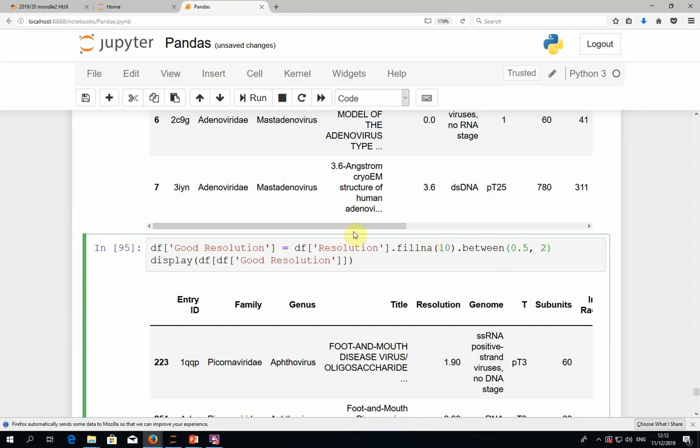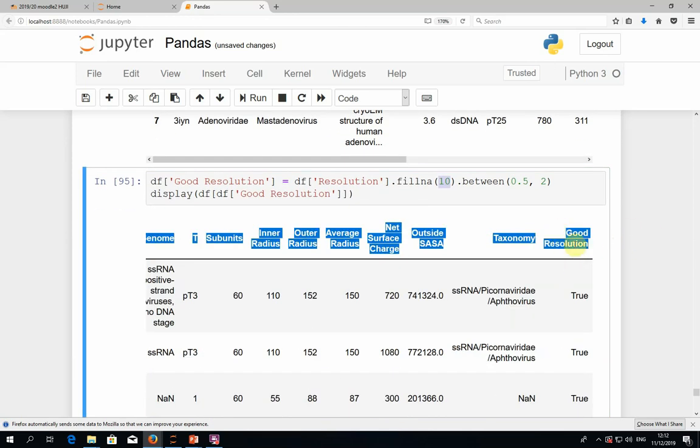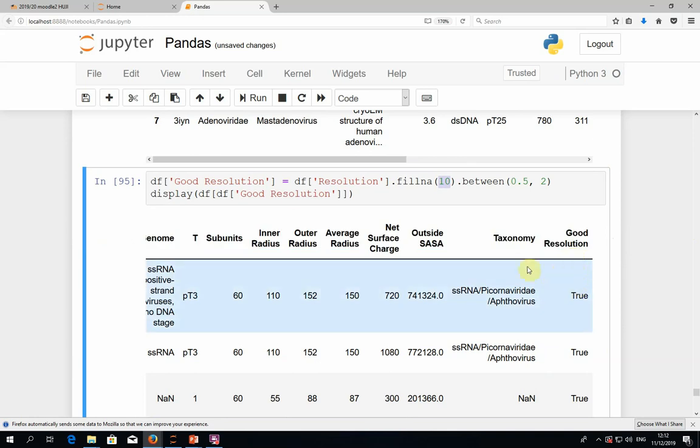The way we can do that is to use fillna and give some value, it doesn't matter which, as long as it's outside of the range that we want to check. If we, for example, put 10, then it will be outside of the 0.5 to 2 range. It means that everything that is NaN will become false. And you see that we get this new field saying whether each record is good resolution or not.